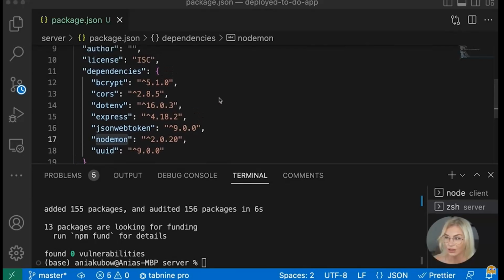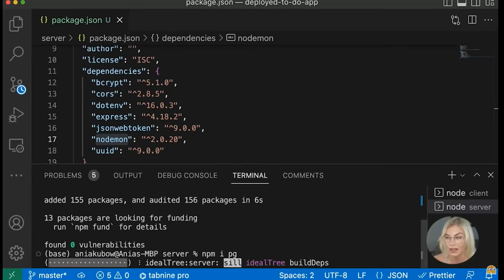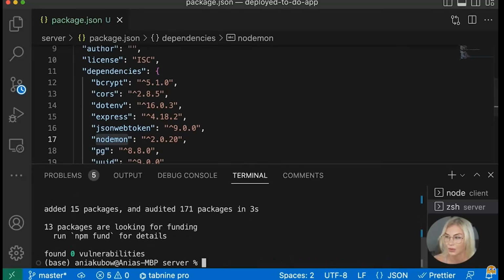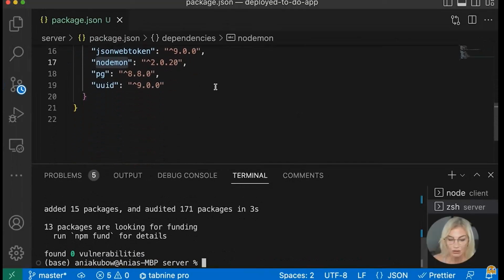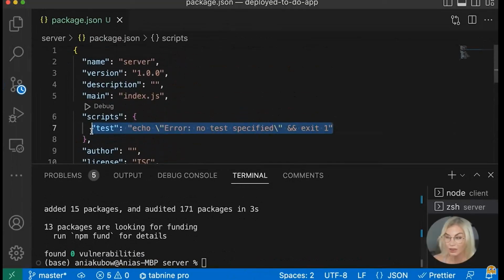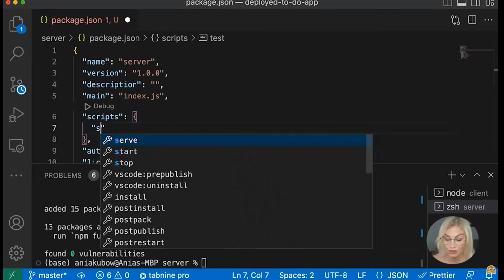Okay, so let's just double check we have all the packages that we need. Another package that we actually need is pg to work with our Postgres database. So just go ahead and add that one too. Wonderful. Now the script to start this, so I'm just going to get rid of this script.